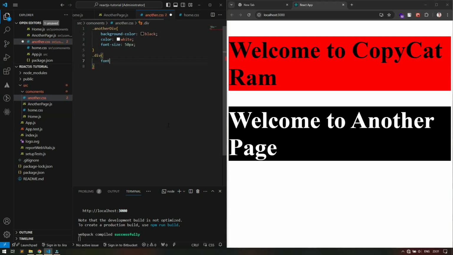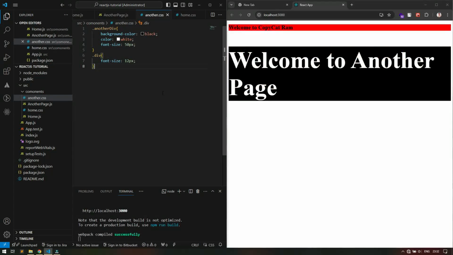So here I'm going to set the font size to 12 pixel, and if you notice over here, we already have a font size of 50 pixel. Now if I save this, you will notice that the font of the home component has decreased, because the same class name has been declared by mistake within the another.css file. So this is going to create a huge problem.